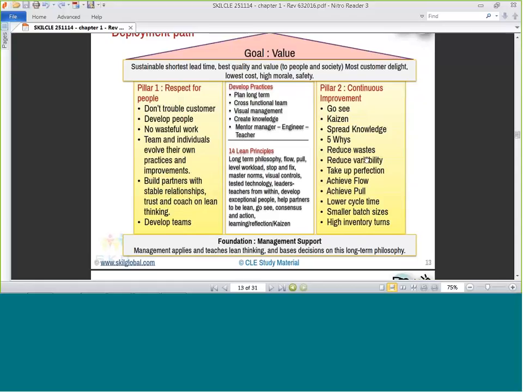So this is people, and pillar number two is continuous improvement. All your tools and techniques that help you achieve perfection, or what we generally call the just-in-time production system: go and see for yourself, Kaizens, spread the knowledge across the company, the 5 Whys, question each and every problem 5 times, reduce waste. These are the tools and techniques you will learn in chapter 4 of this CLE material. Chapter 1 will cover this pillar of people and respect for people.